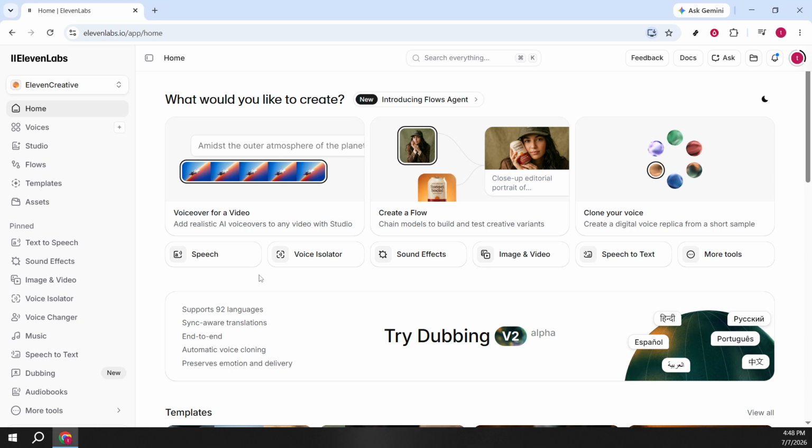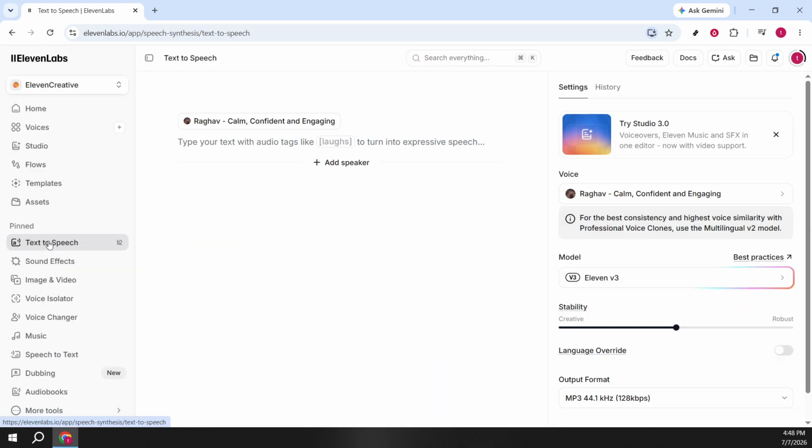On the left side, you'll see a pinned navigation panel. From there, choose Text to Speech. This takes you to the workspace where you'll load your text, select a voice, and control how the narration sounds.